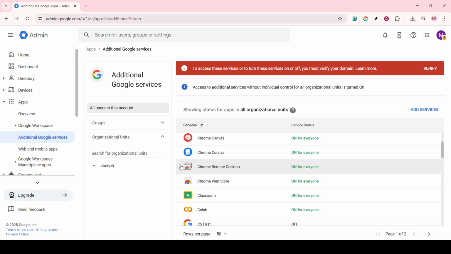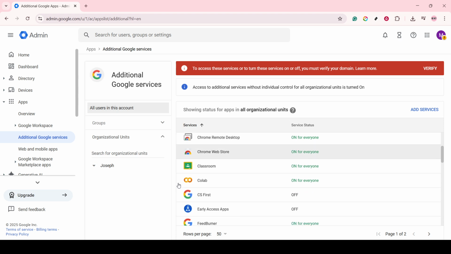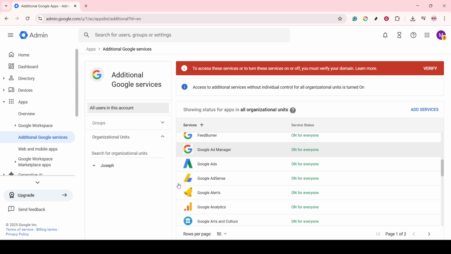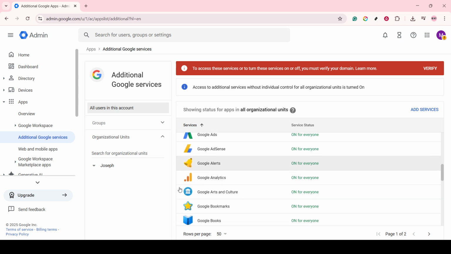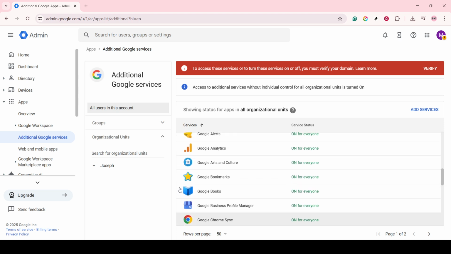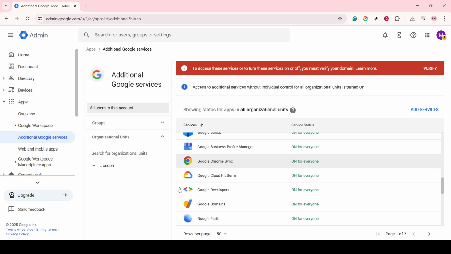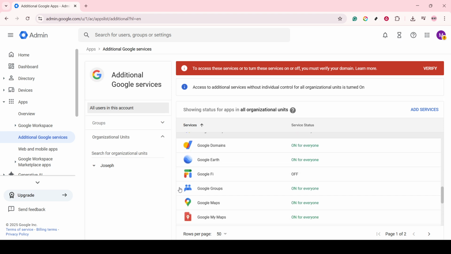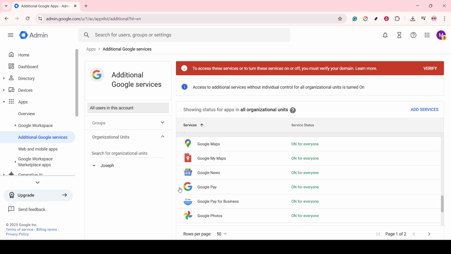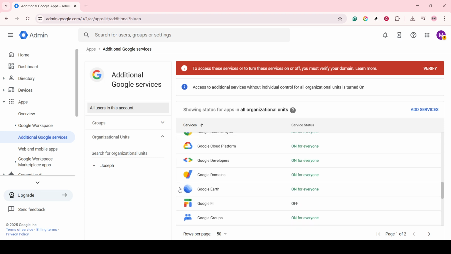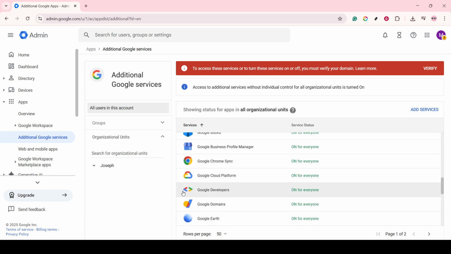Next, let's locate the Google Developer option within this list. It's usually nestled among other services. Don't rush. Scroll through the list carefully if needed. Once you find it, there's a small box adjacent to it. Simply tick this box. This action signifies your intention to enable the feature. But hold on, we're not done just yet. You need to ensure that the service is actually turned on.